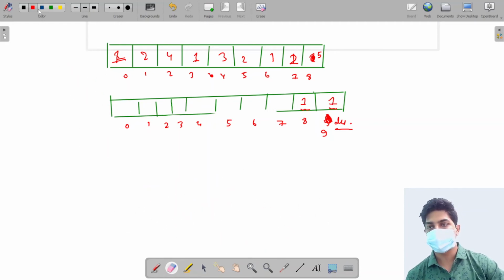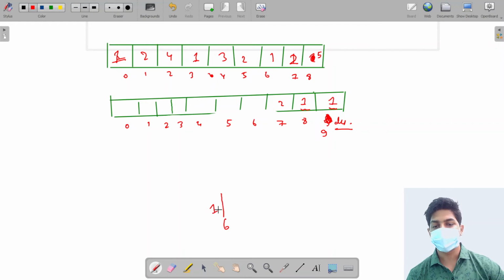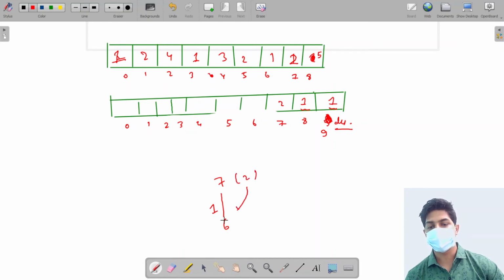Now let's try to find it for 6th. From 6 there is only one jump allowed. So from 6, if I take a jump of 1 unit, I reach 7. From 7, I ask how many ways there are for you to reach the 9th. 7 tells me that there are 2 ways. So the number of paths for 6 is also 2. Now let's see what those paths are.